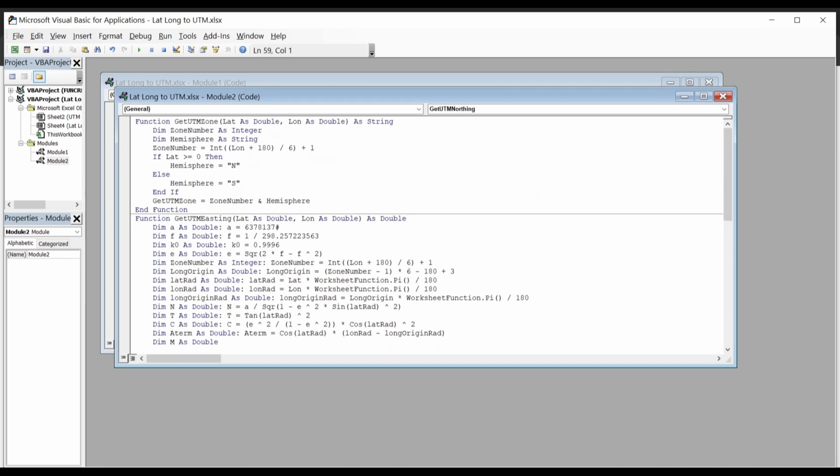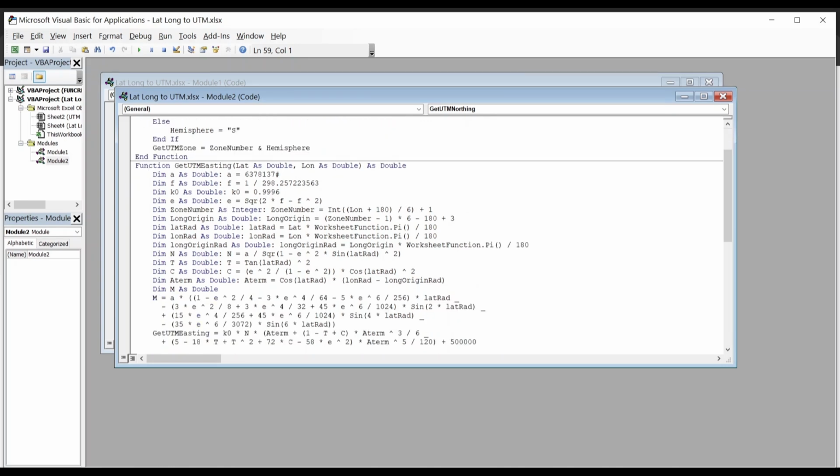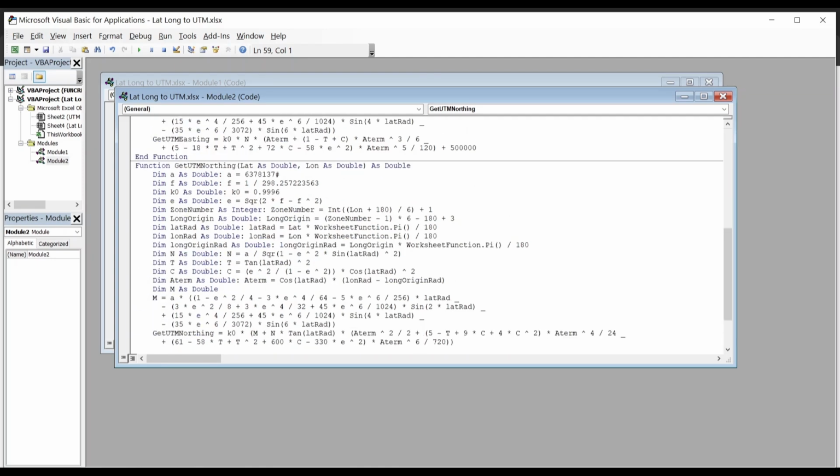Here is a summary. GetUTM_zone gives you the zone and hemisphere. GetUTM_easting calculates the east coordinate in meters. And finally, getUTM_northing calculates the north coordinates in meters, correcting for the southern hemisphere. Together, these functions take latitude and longitude and return full UTM coordinates ready to use in Excel. This macro is fully automatic, precise, and works for any point on Earth.